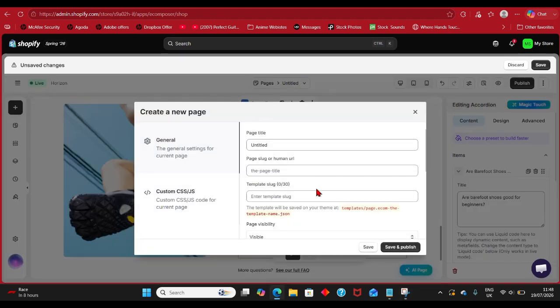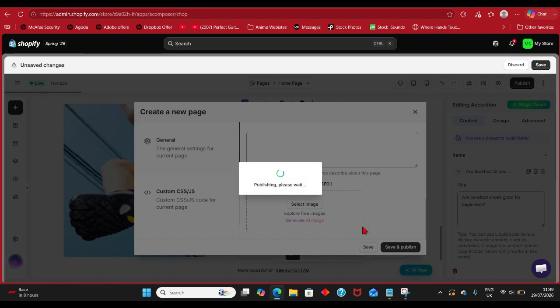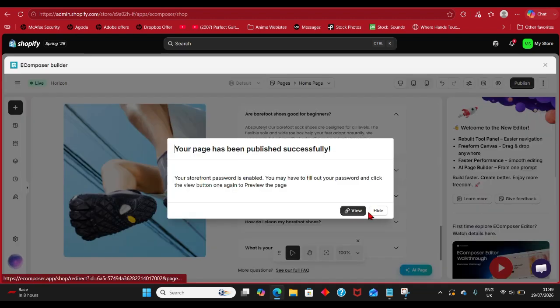Then when you want to publish, and when you're ready, you can press publish, and you can go ahead and view it here.